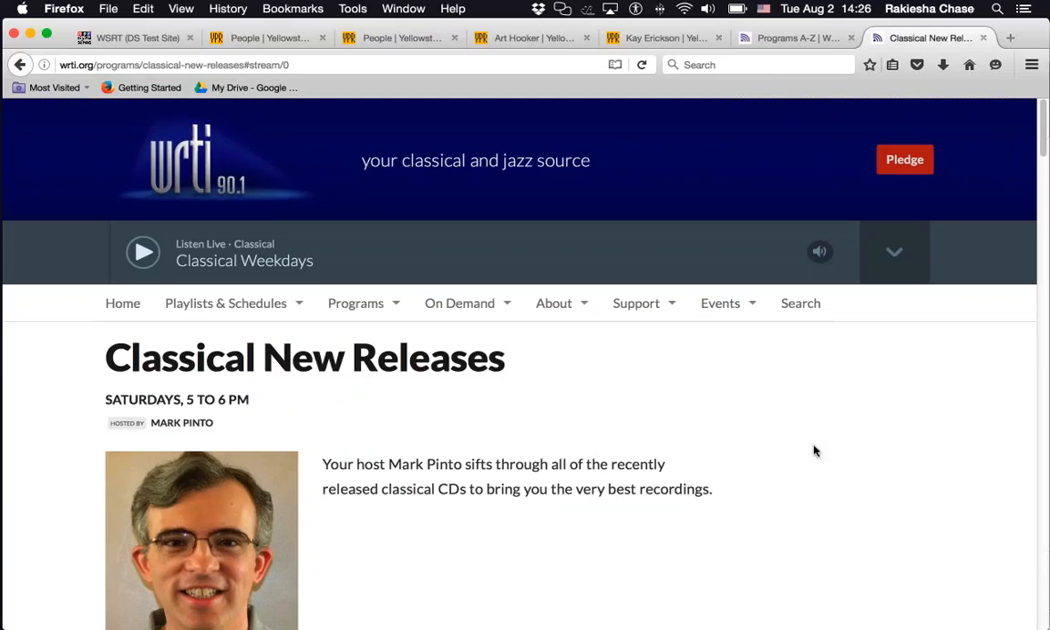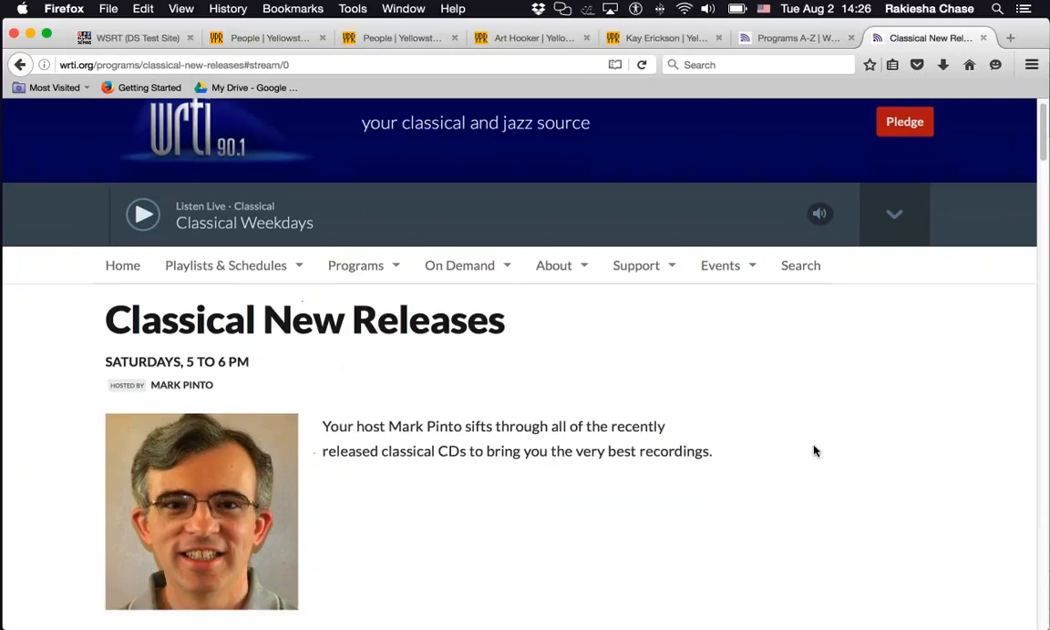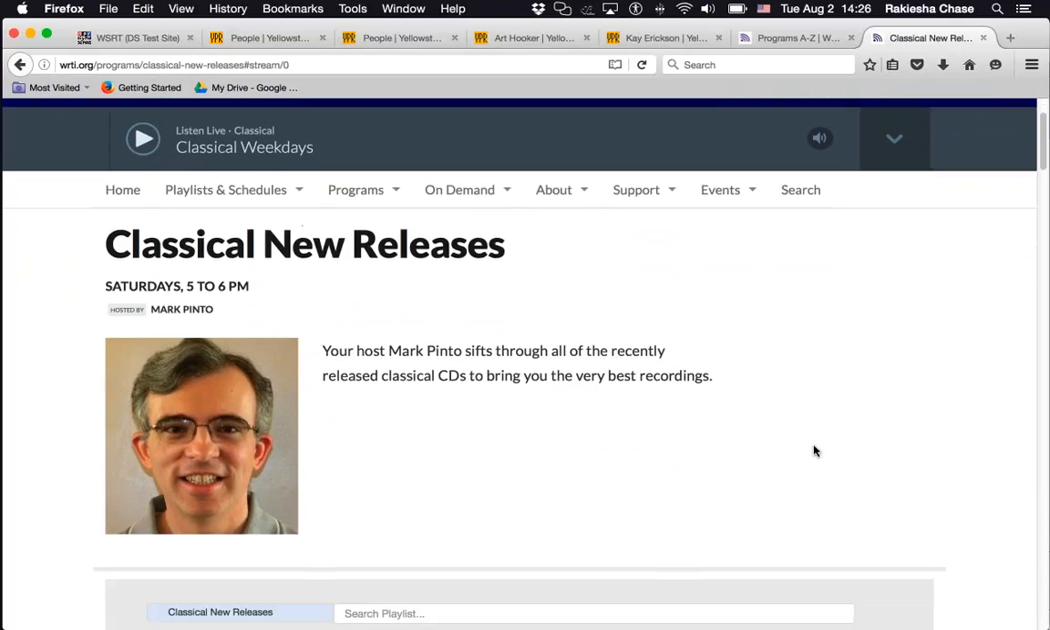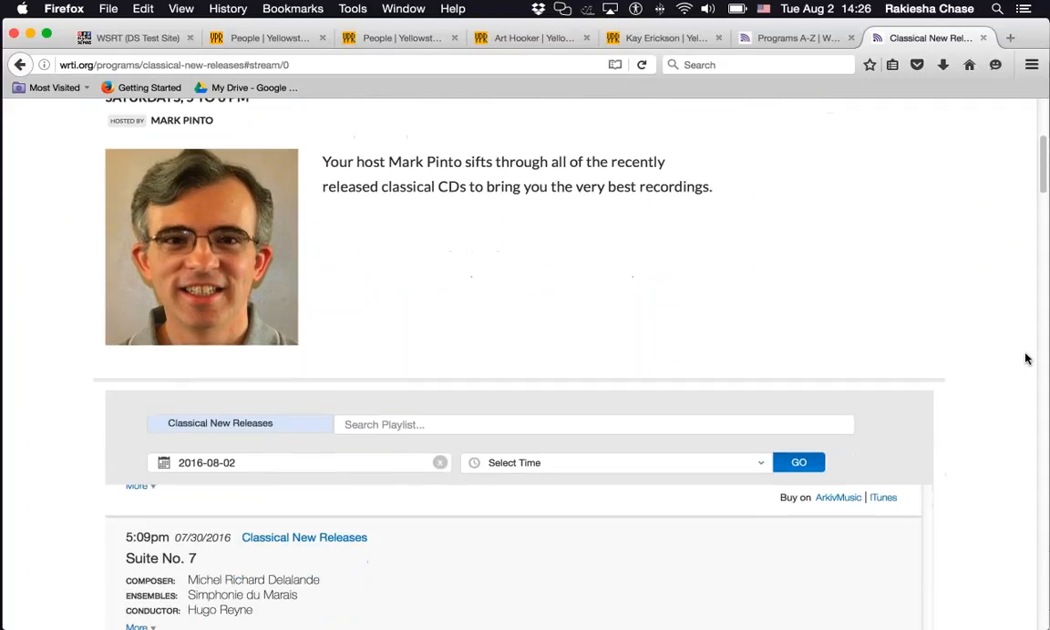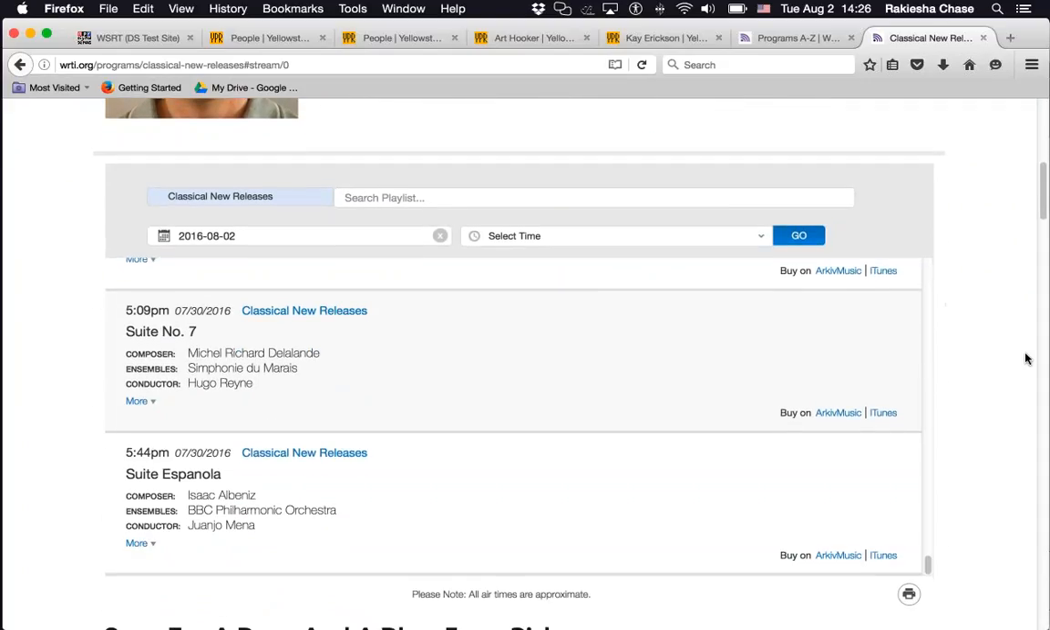So what we're looking at here, we are on WRTI.org. This is the program page for their classical new releases program. So you see you have the title, when the program airs, and the host, and this link actually links back to Mark's People page. You've got an image and some program description. They chose to use a photo of the host for their program page.